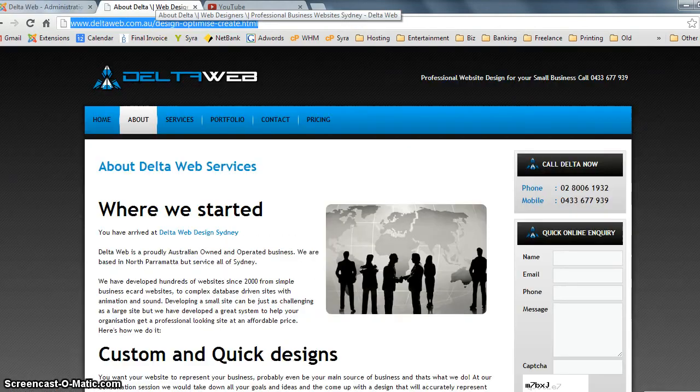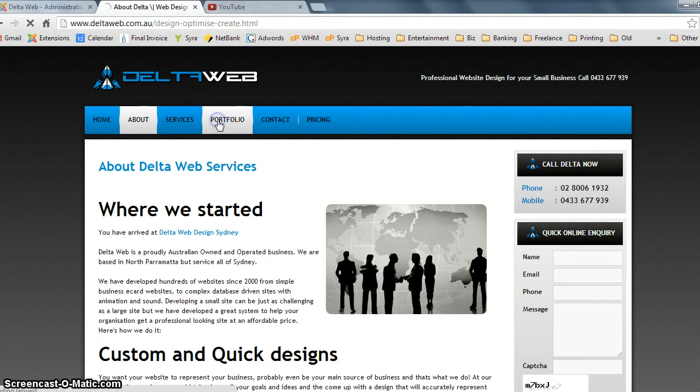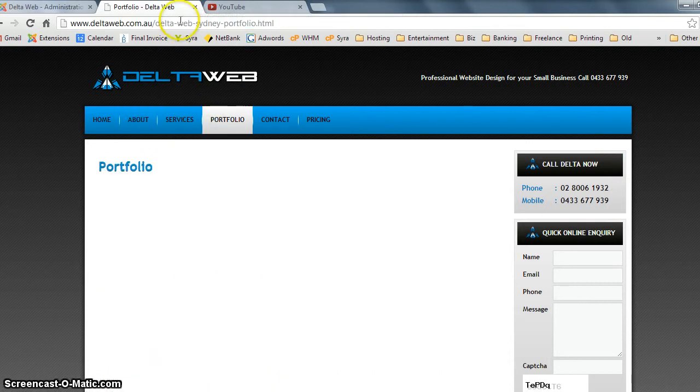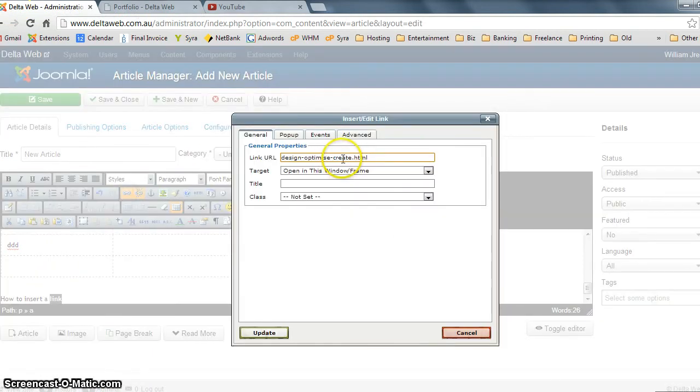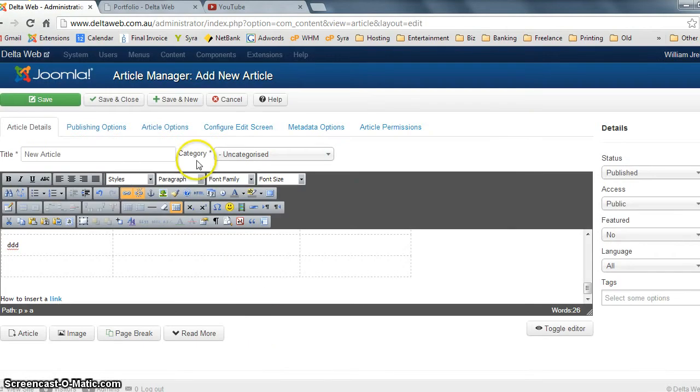You have to go back to your website, select the page you want, click on it, copy the address link, go back to the editor, highlight the text, press link, put the right link there, click update. This is how to pretty much edit the text.